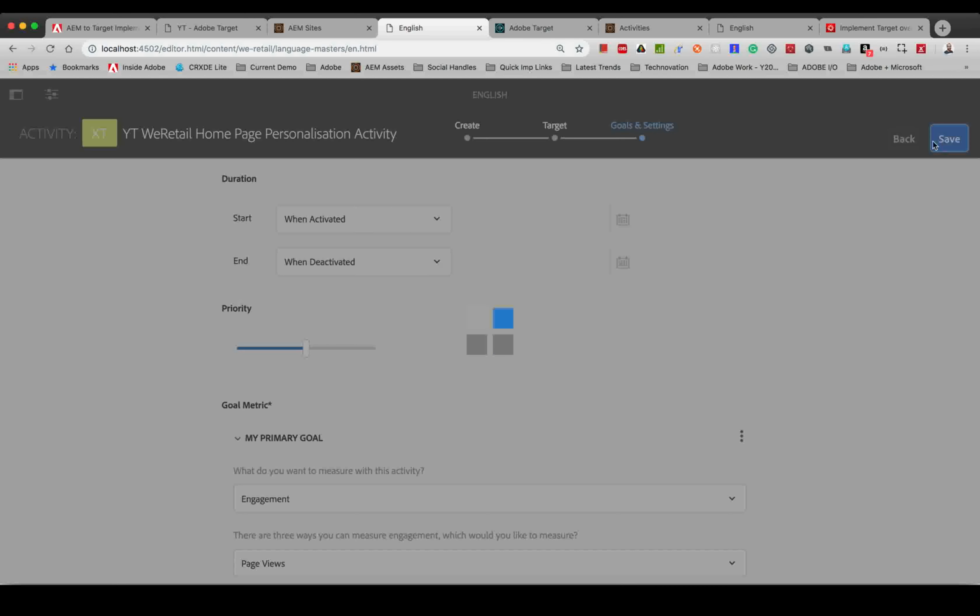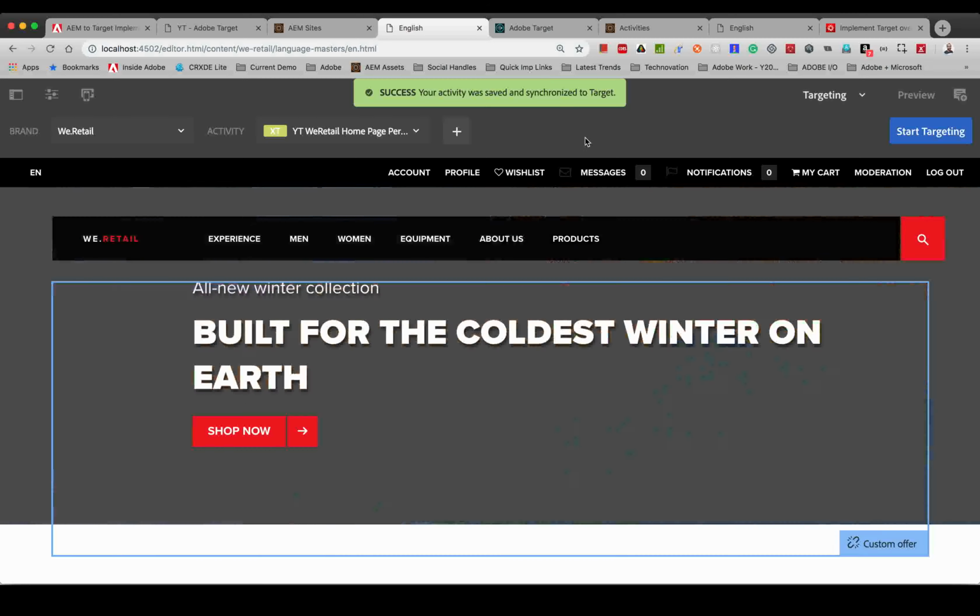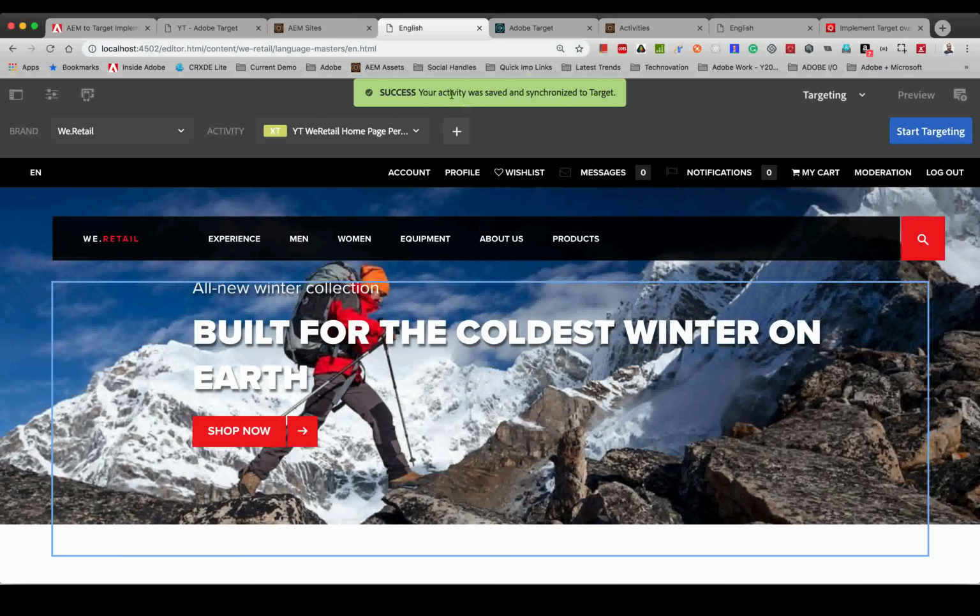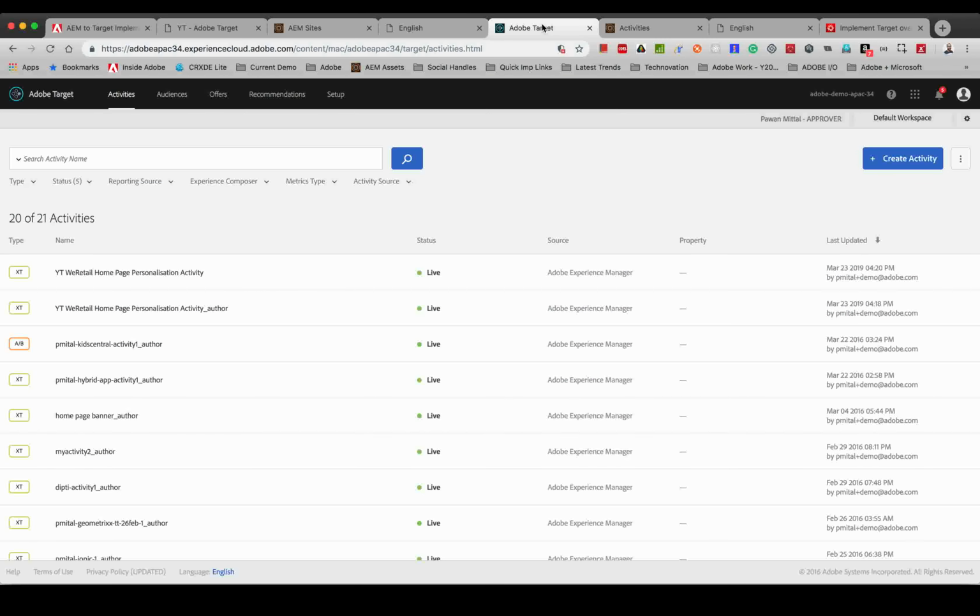So once you click on save, it will take a little while. By the time it is saved, as the message says, your activity is saved and synchronized to Adobe Target. So this is my Target instance where you can see I have an activity.